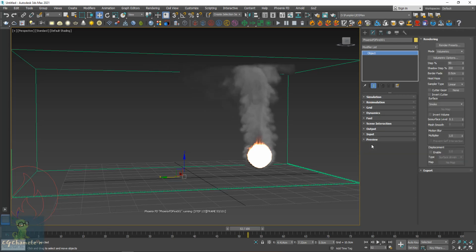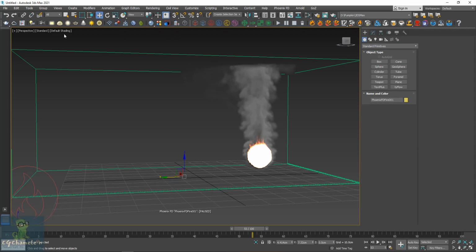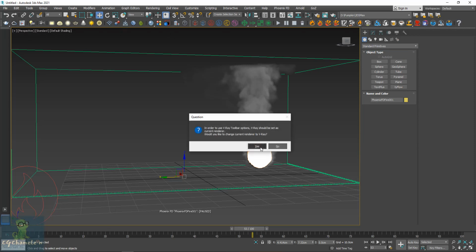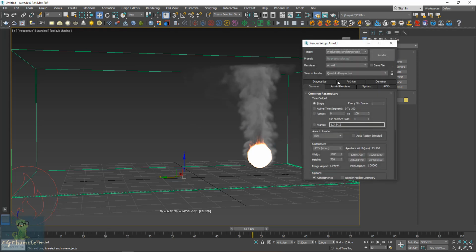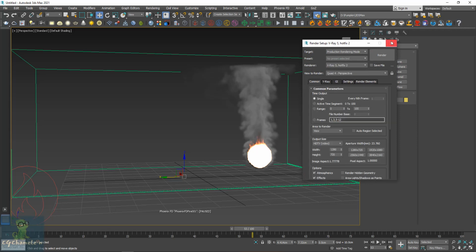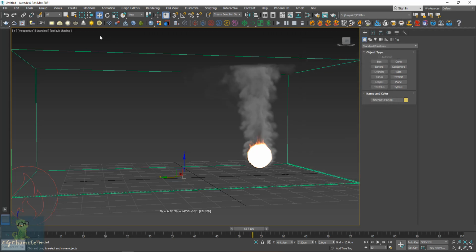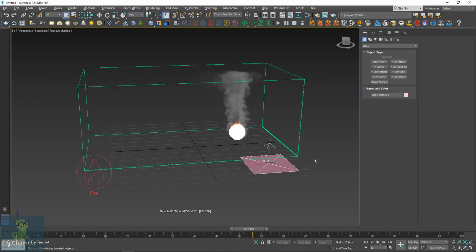Now we need to get to the render. So the render is the most important tab, because this one controls the final result or the final look of your fire. This is about the look of the rendering, how much fire it emits. So let's go for V-Ray. Okay, that's okay. Make sure we got fire.